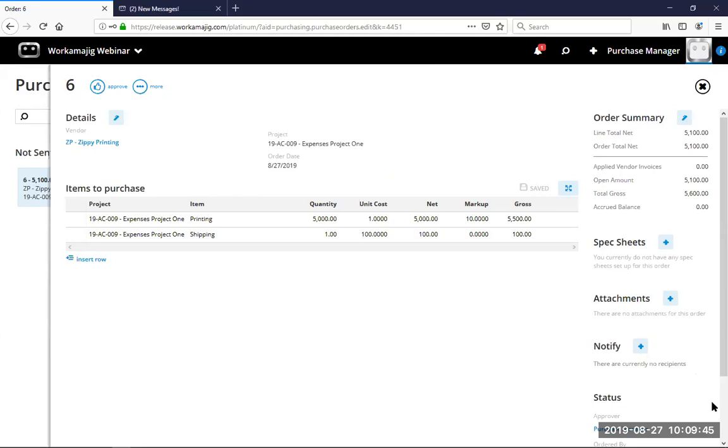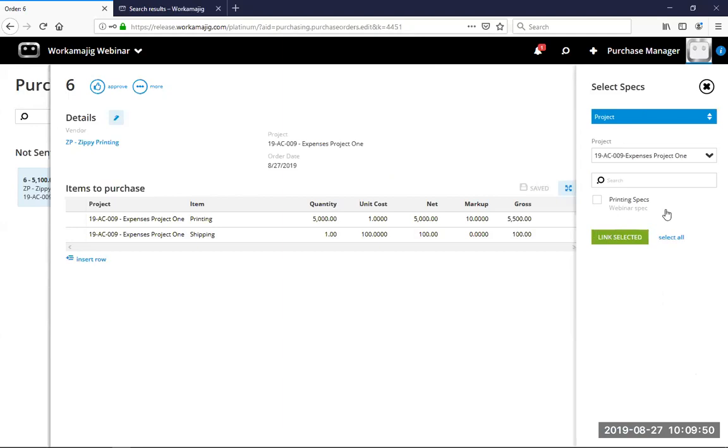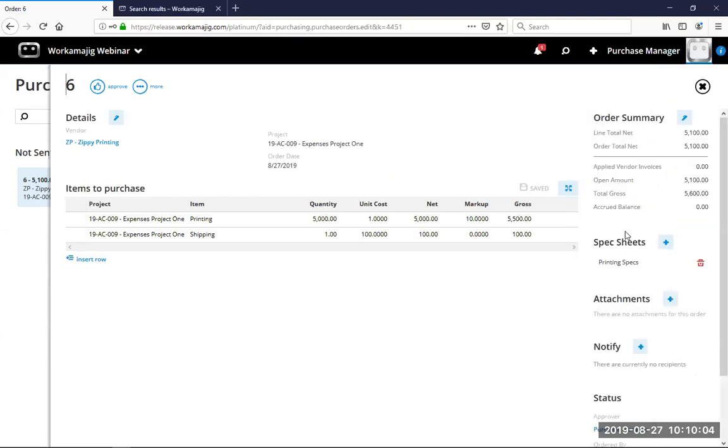Now, what I can do as well, if I have a project that has some specifications on it, I can add those to my order. So maybe I have some printing or some web specifications or whatever it might be. Your custom specification sheets that are already on that project can be linked to the order. Whatever vendor contacts I have associated here, I could add to the notifications so that once this gets approved, they get an email saying, here's our order that we've approved.